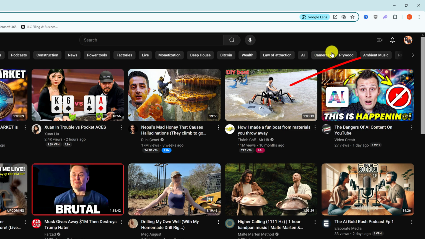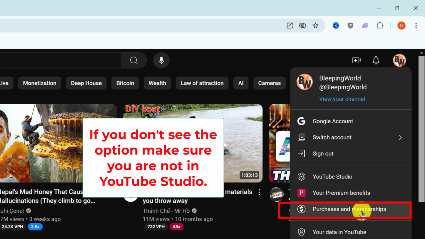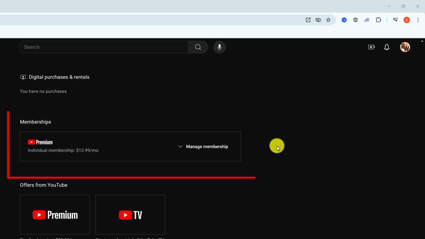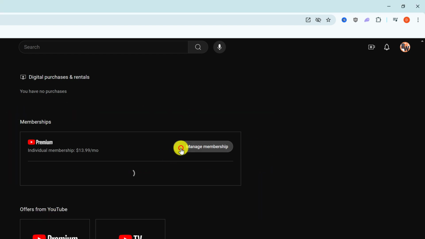Then you want to go all the way to the top right where your icon is and click on it. From the dropdown, you should see purchases and memberships. Just left click on that. In the middle of the page, you should see memberships. On the right, click on the little down arrow next to manage membership.